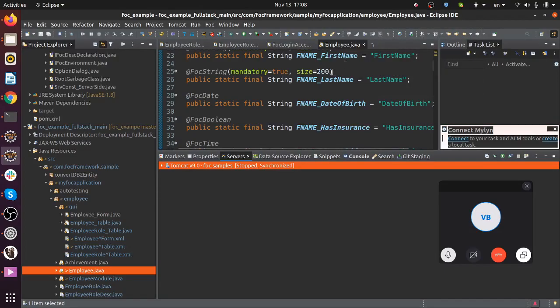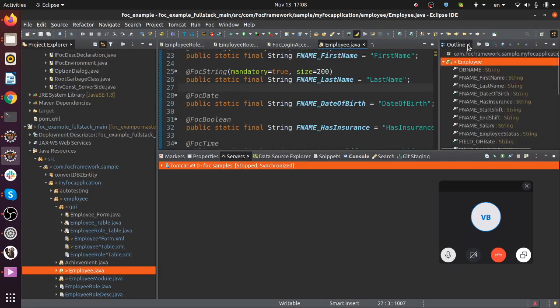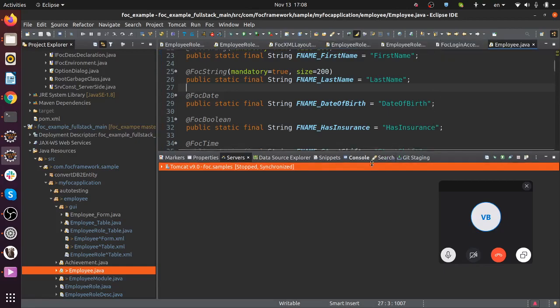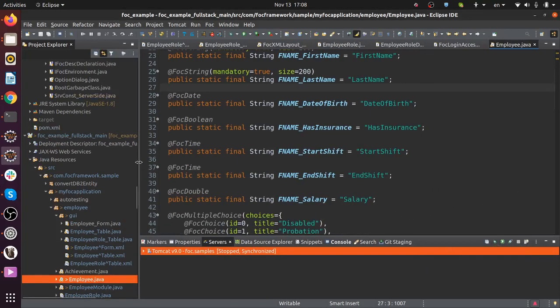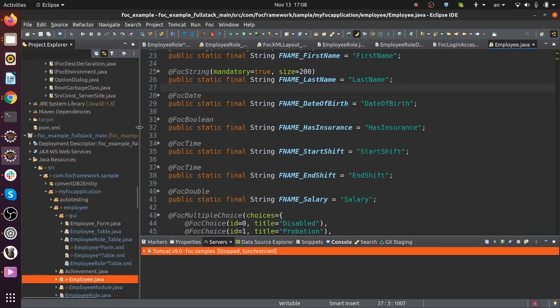We are talking about the FOC framework. We're going to see today in our sample application how to create a lookup. A lookup is nothing but a normal entity. It's just like any other entity, but we are calling it lookup because it's the list of values used in other tables. Like for example, here in our case.